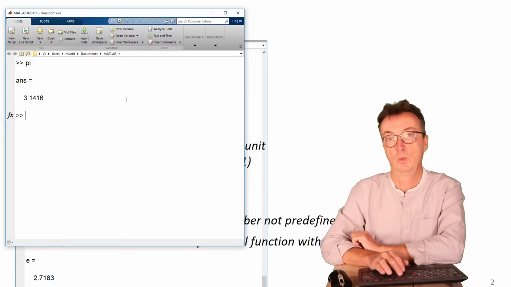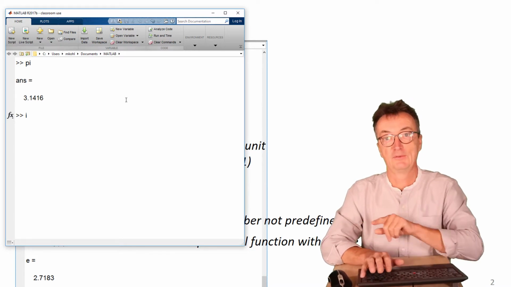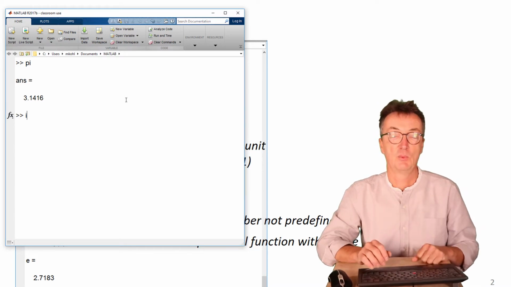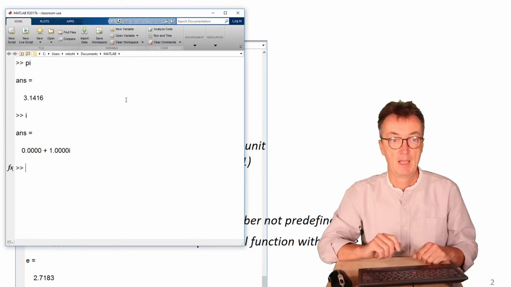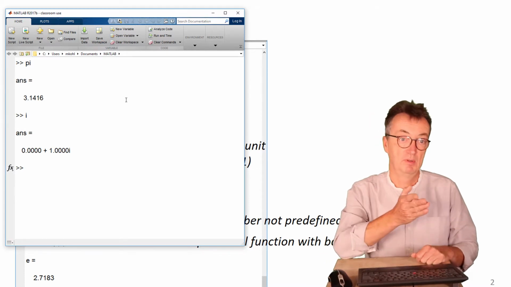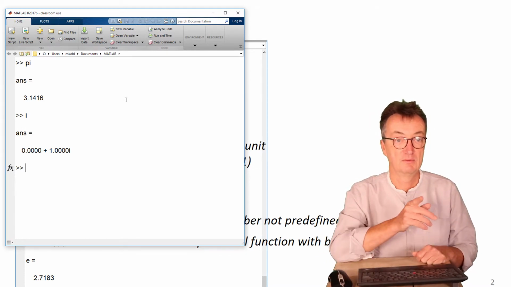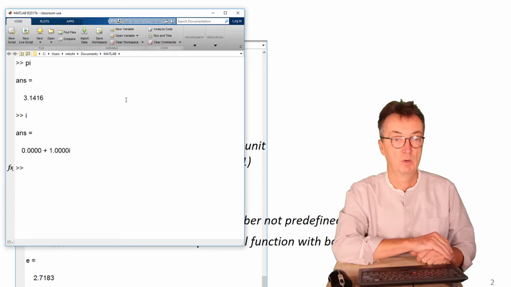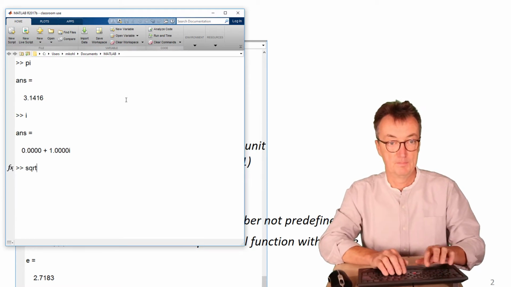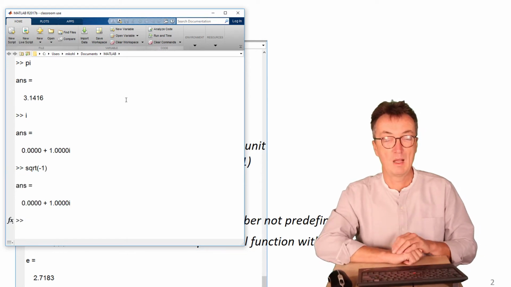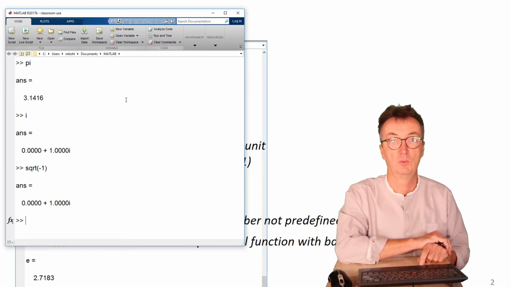The other one you should always know, especially as I quite often use it as an index in a loop, is i. That is actually a strange answer. i gives 0 plus 1.0i. That's the imaginary constant, the square root of -1. So that's useful when calculating with complex numbers.